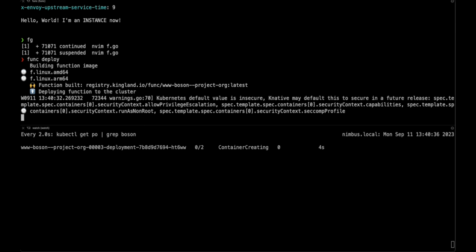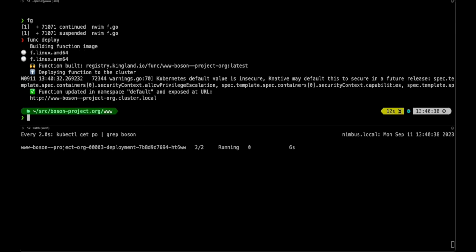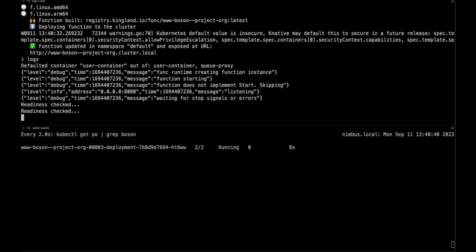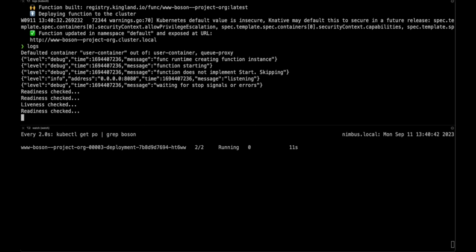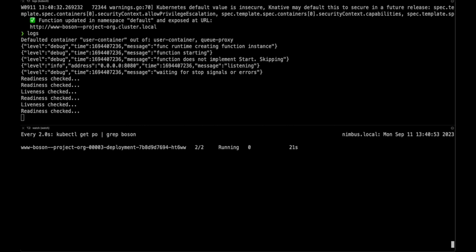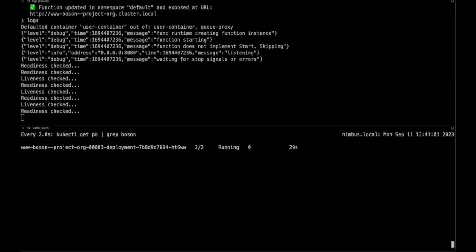It's creating a new revision. It's deployed. Now let's take a look at its logs. As you can see, it started up and it is noting that it is having its readiness and liveness checked by the underlying infrastructure. The other ones that are currently available in this way are start and stop. So you can implement start, stop, ready, liveness, and handle.